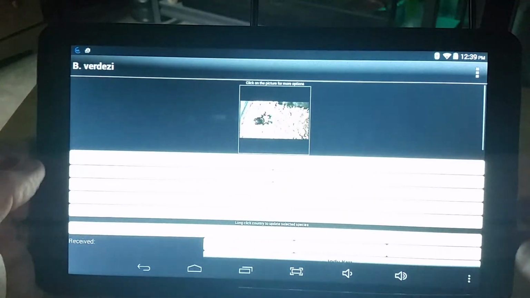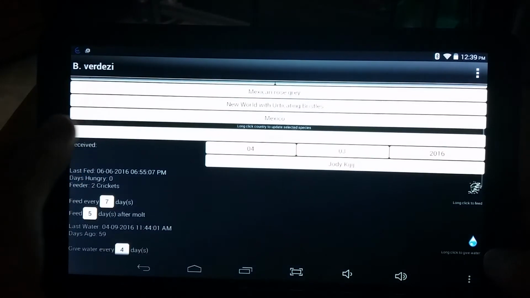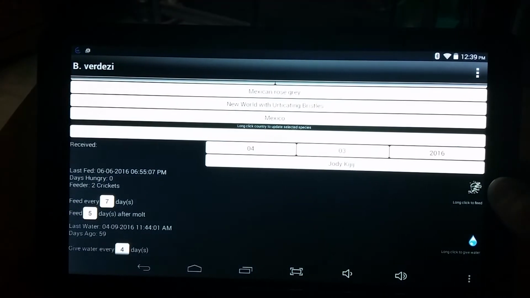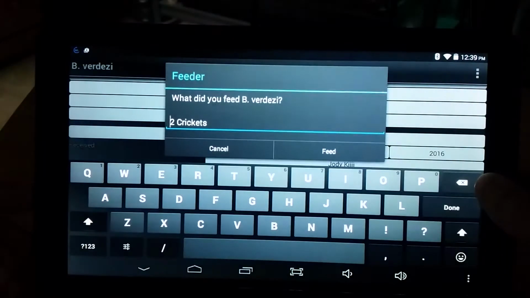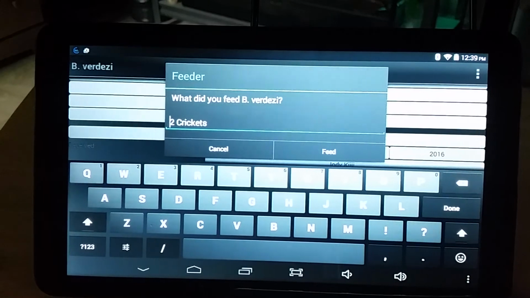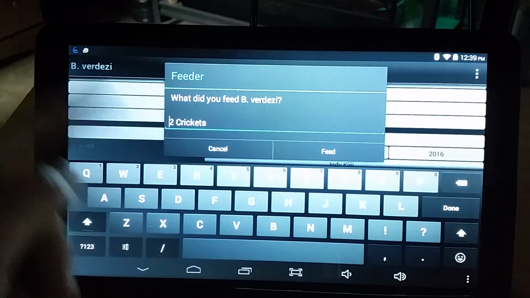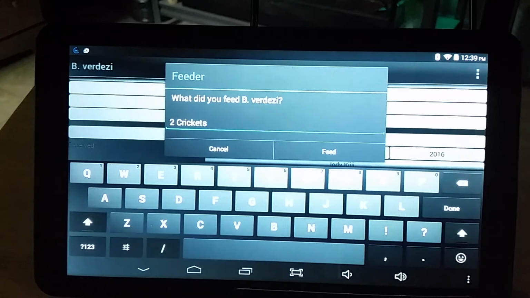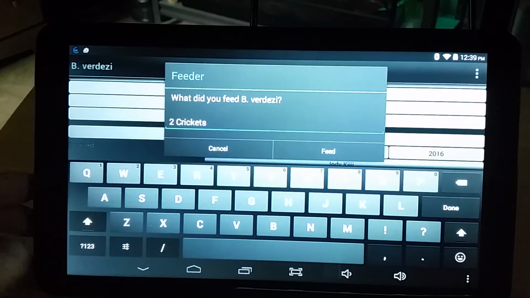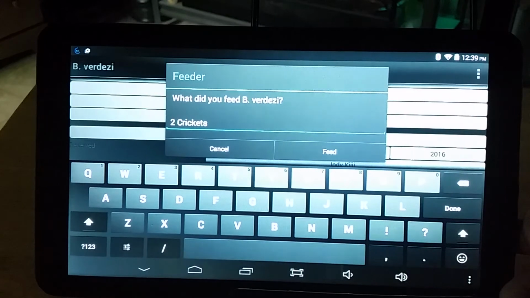So if you're going to feed, I'll give you a quick one on that. You can do it through that other widget too, that little one that I showed you, but you long click here on this little thing over here, and then it prompts you, what'd you feed? Two crickets, so you don't even have to type it in. It's already there, what you've input prior. And you just hit feed, and then it changes the date and everything.